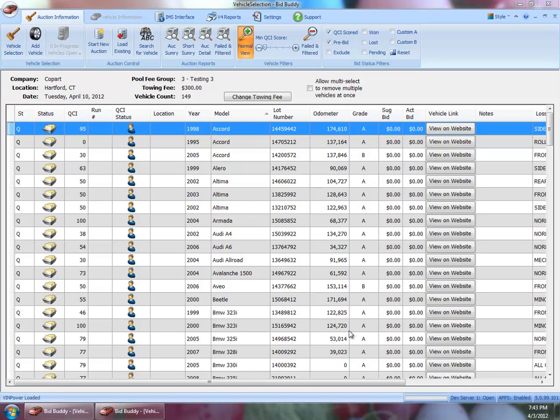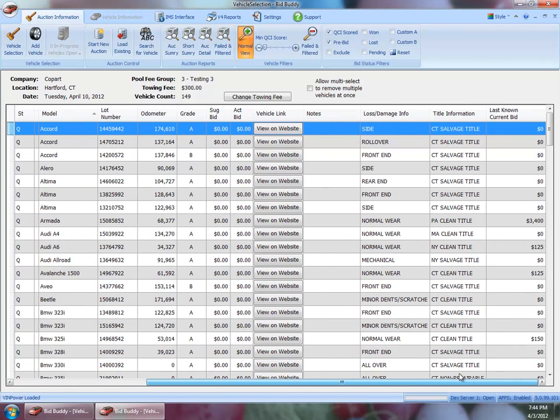And right away, here is the new interface, and you'll probably notice a couple features already. One being the search for vehicle button. You've probably noticed the new QCI status image column here. We've also got some new things off to the right here: some loss damage information, title information, and the last known current bid, all coming from the auction website as well.